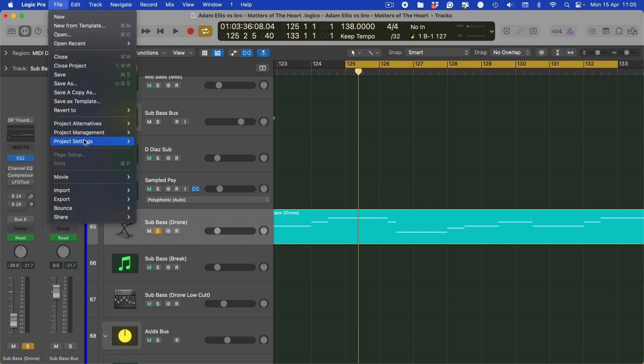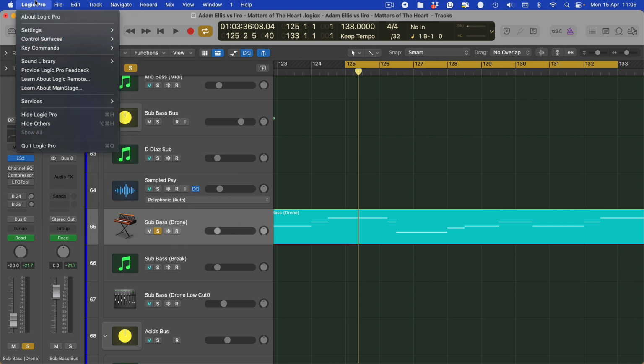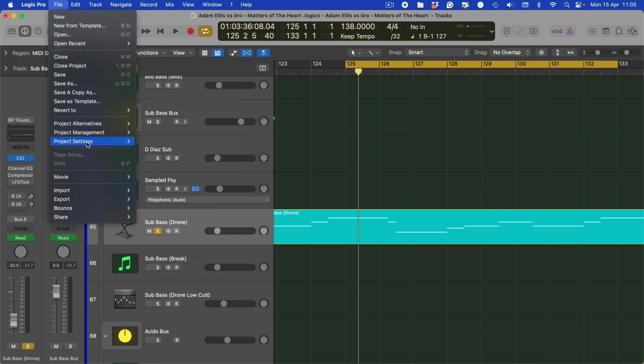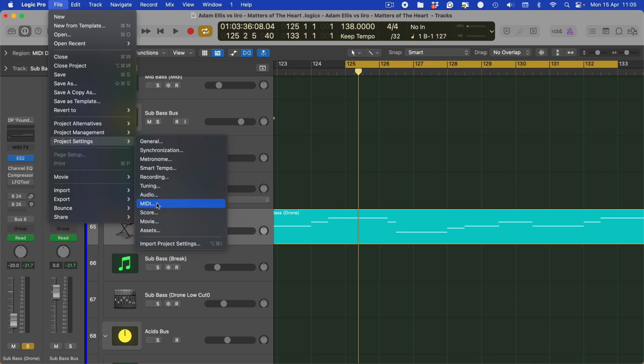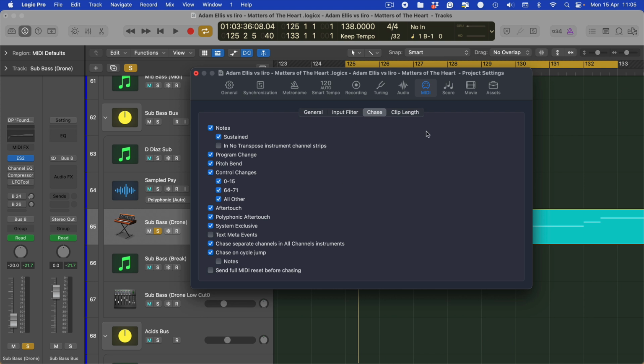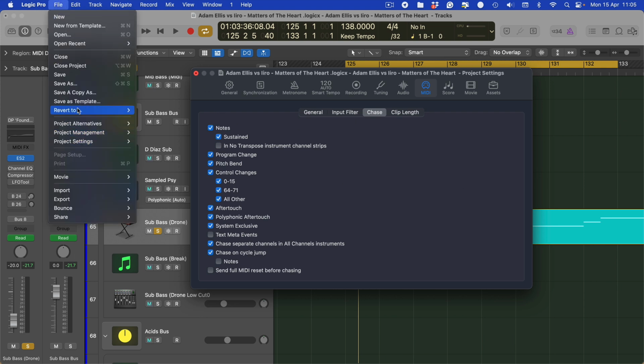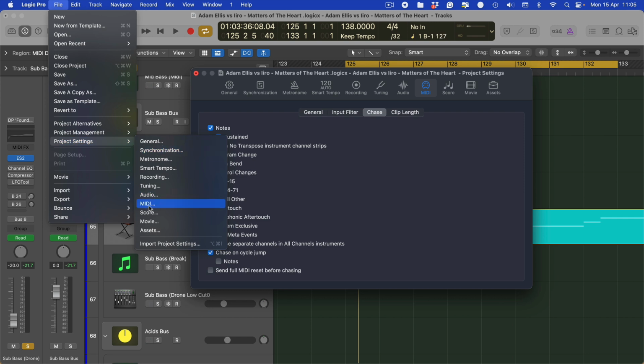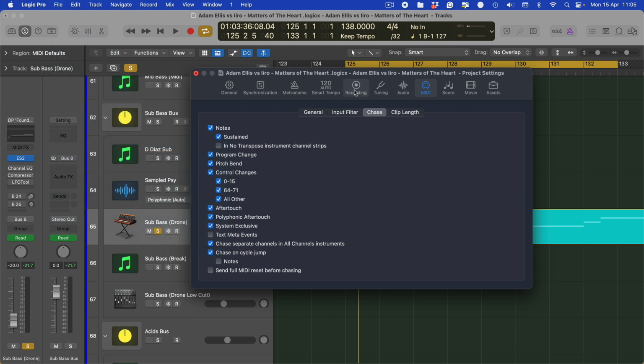So you go to File, not Logic Pro, go to File, Project Settings, MIDI, go to Chase, and then press Notes. Just to confirm, that's File, Project Settings, MIDI. Once MIDI's opened, go to Chase, and you want to click this Notes.